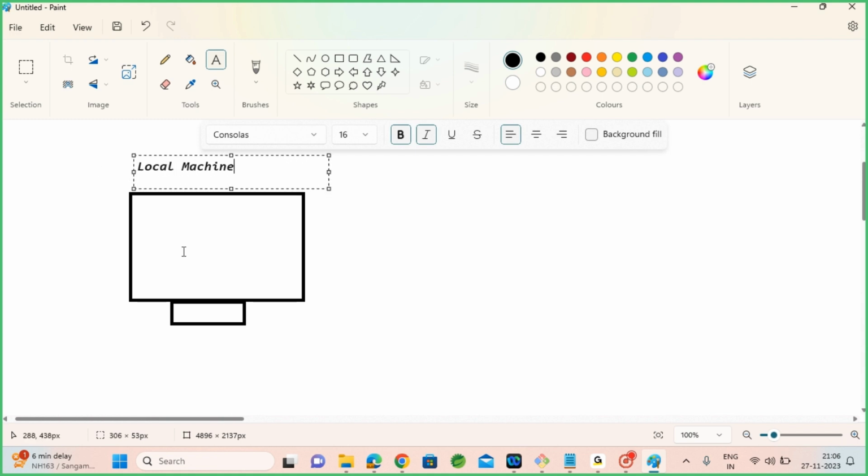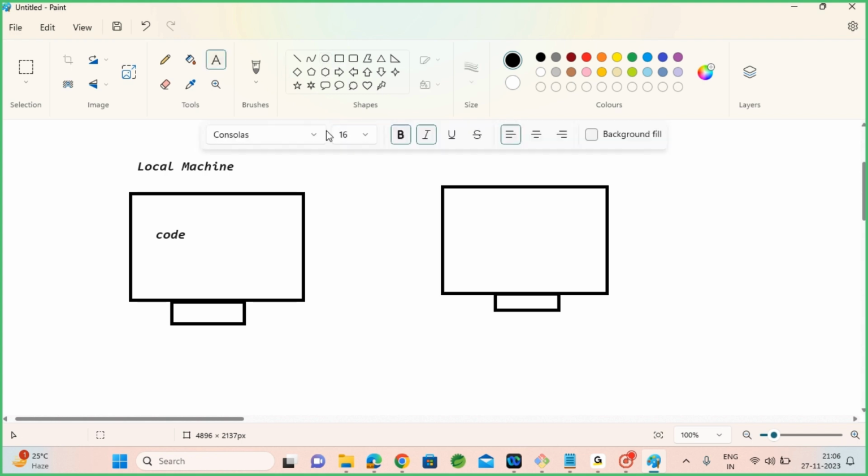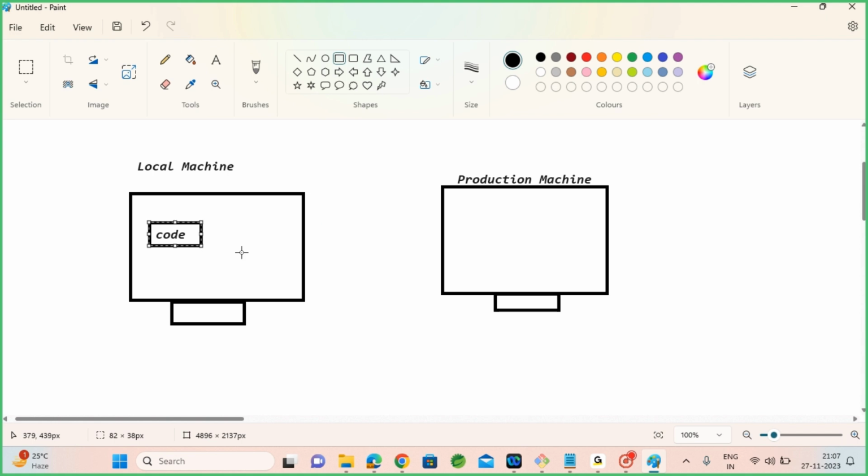What are they? As a developer, we code here, and this is your local machine. As and when you want to deploy it into a production server, you connect to the production machine and deploy your code there. You copy your code from here to there. If you are a single person working, you keep moving your code from the local machine to the production machine.